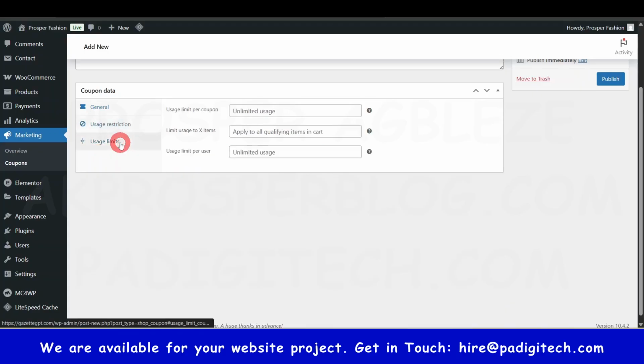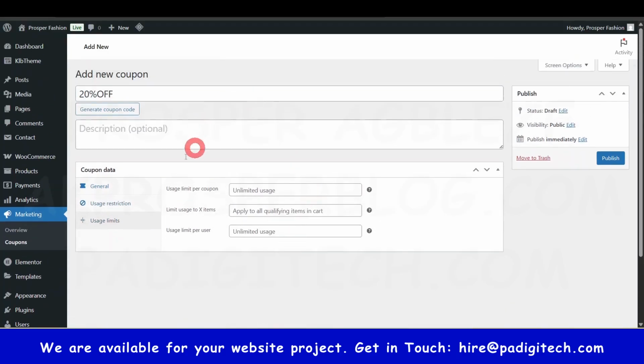Now let's go for usage limit. For usage limit per coupon, how many times can it be used? It's currently set to unlimited, but you can put in any value. Then limit usage to X items. Maybe there's a particular product or item that you don't want them to use more than a particular number of times, like they can't use the coupon on that product beyond a particular number of times. You can also do that here.